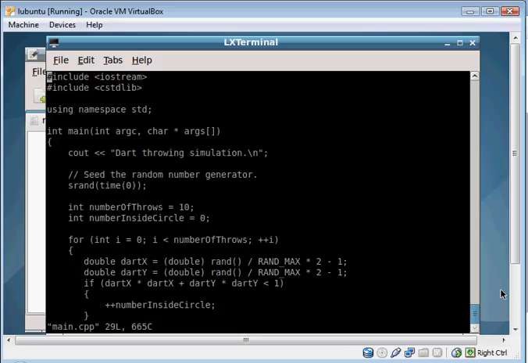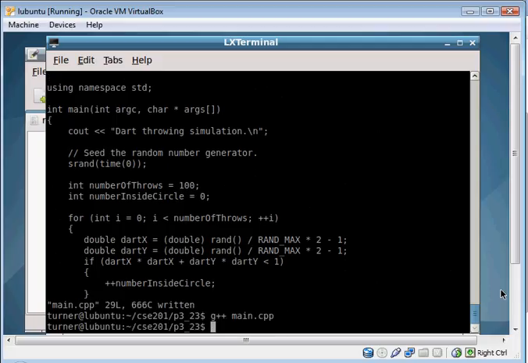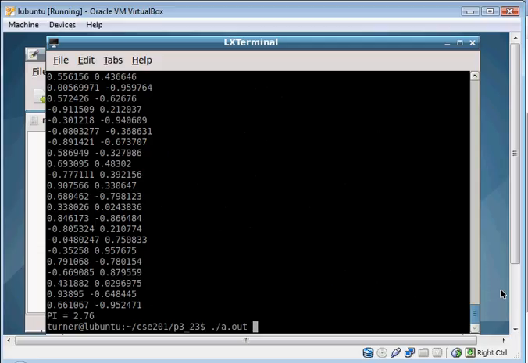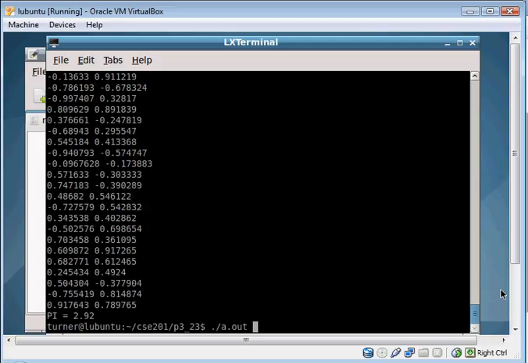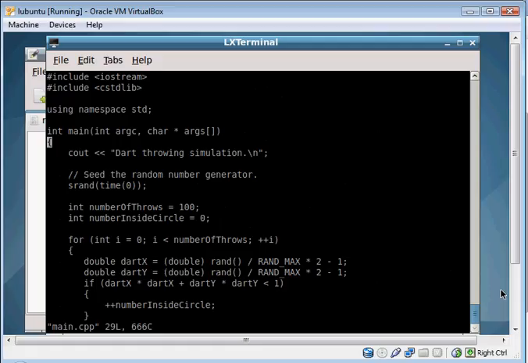Now let's improve the estimate by increasing the number of throws. Let's throw the dart 100 times. 3.28, 3.12, 2.76, 3.04. These are way off here, right? So we're going to need to throw the dart quite a bit.